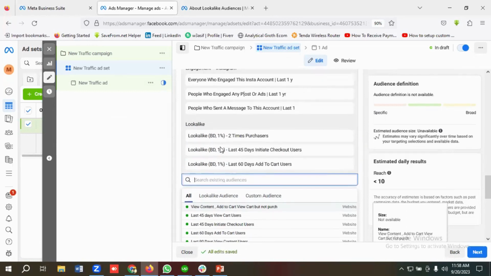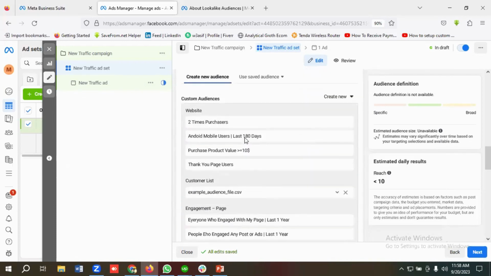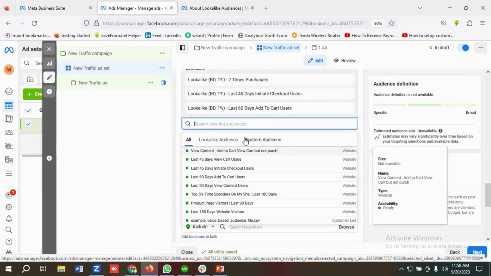So you can run the remarketing campaign using these segments. So yeah, that's it for this video. Hopefully you have a clear understanding of what a lookalike audience is, what the benefits of using it are, how to use lookalike audiences, and how to create lookalike audiences practically.